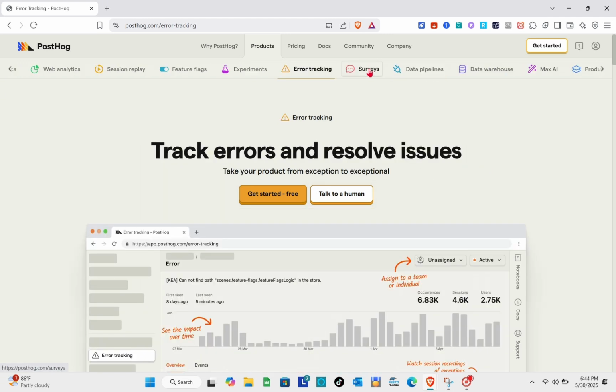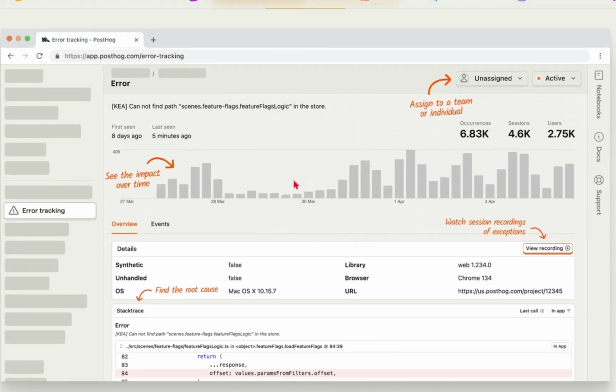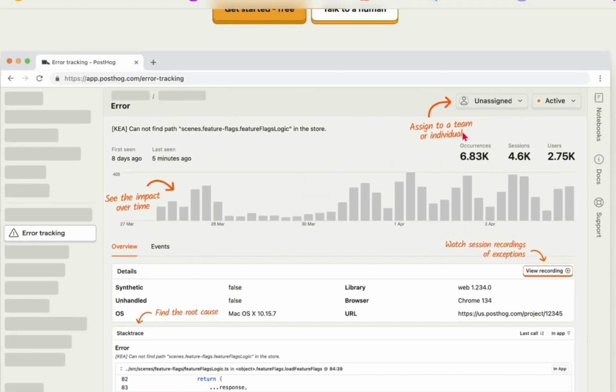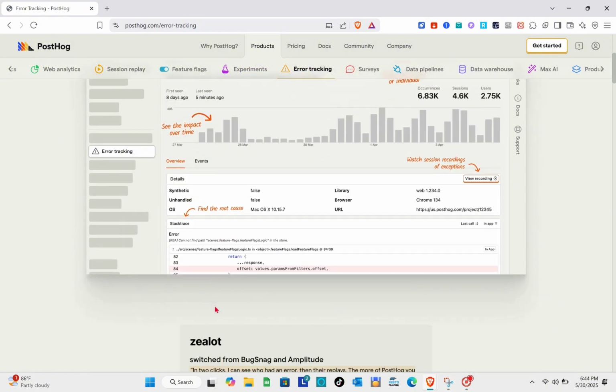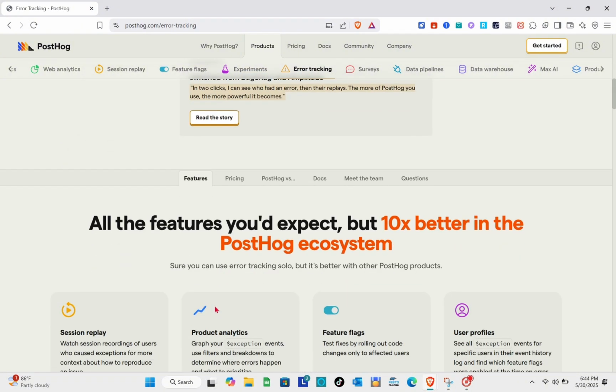Next, we have the error tracking. For the error tracking, as you can see right here, we have the option to assign to a team or individual. So you can assign this task right here, and then set the impact over time. Then you're going to watch the session recordings of the exceptions, and then find the root cause.